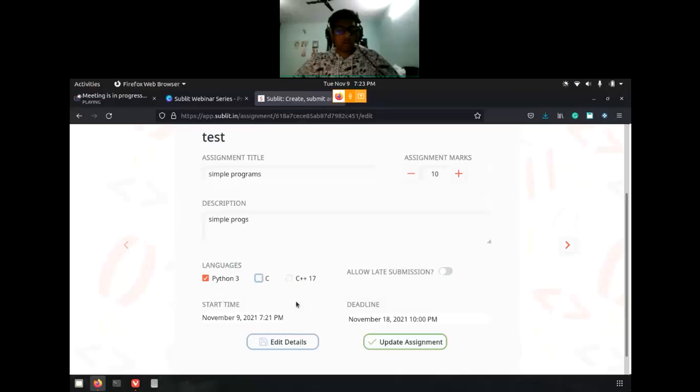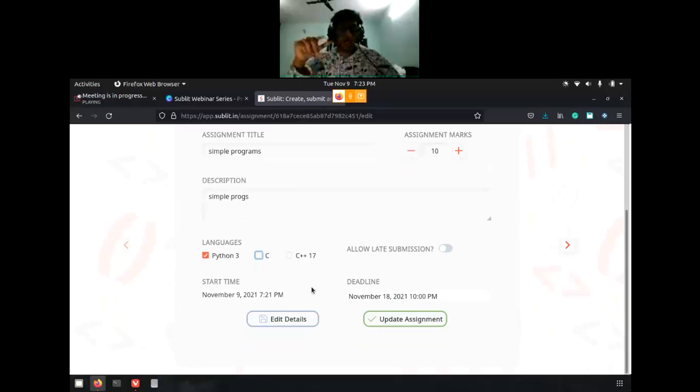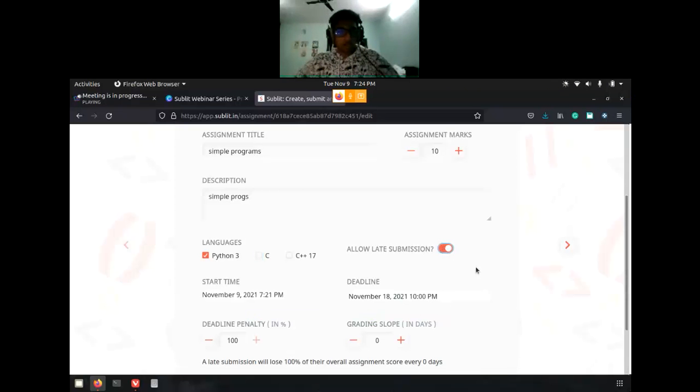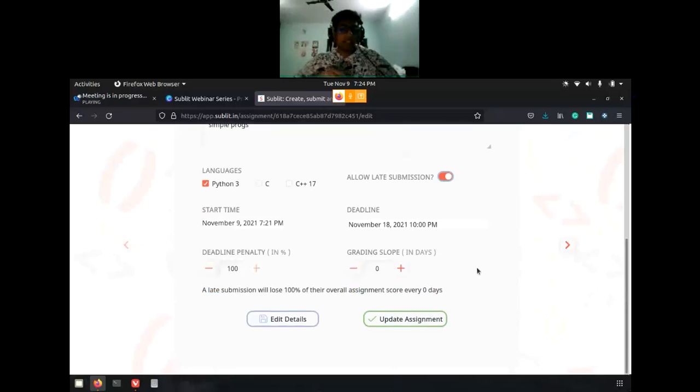You can also see that you have an option to choose start time. This means the time at which the assignment is launched and can be seen by students. Before this time, the teachers can decide on and edit the particular assignment. You can also allow late submission, and this is a really cool feature. Once you allow late submission, you can actually give a penalty for each day that the student submits late.